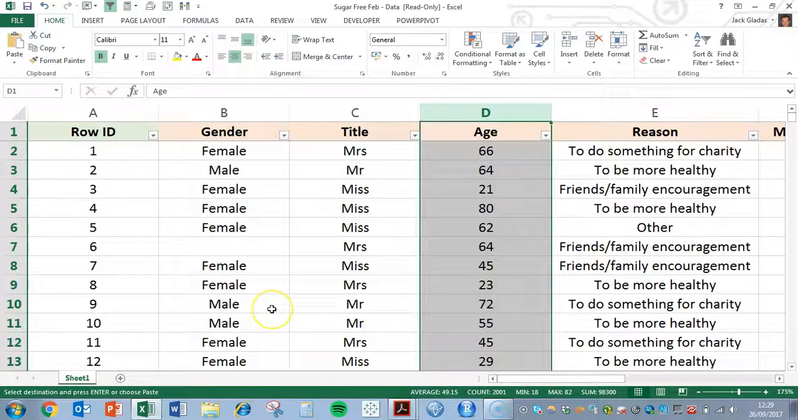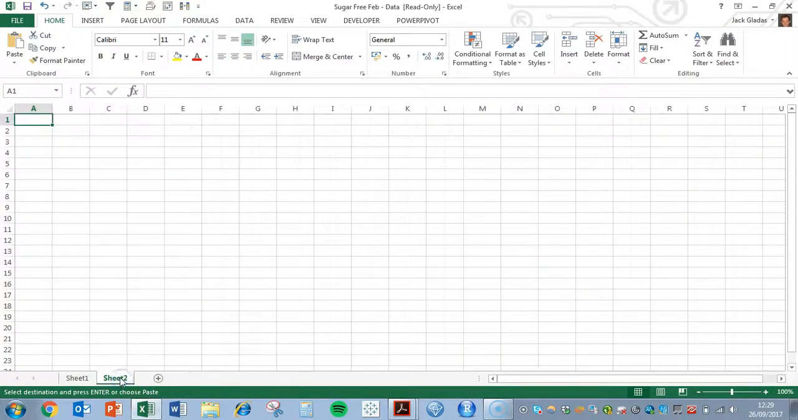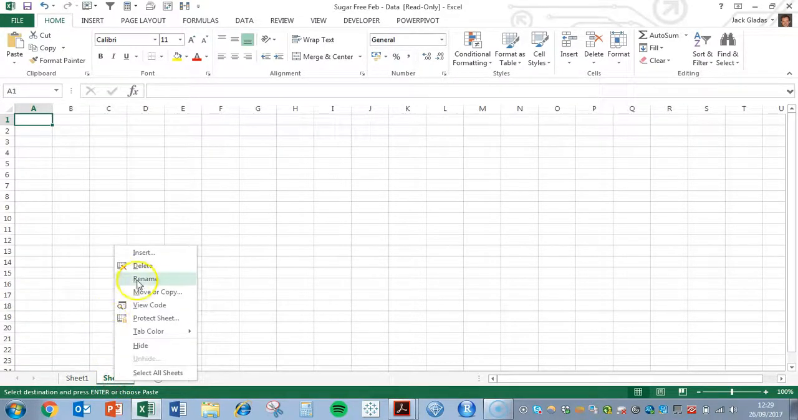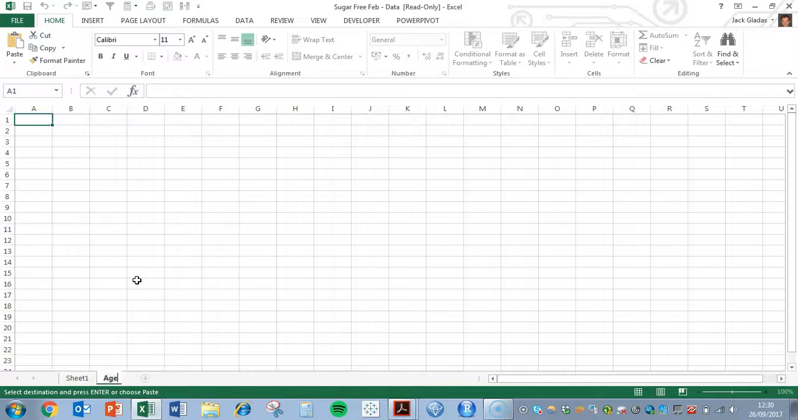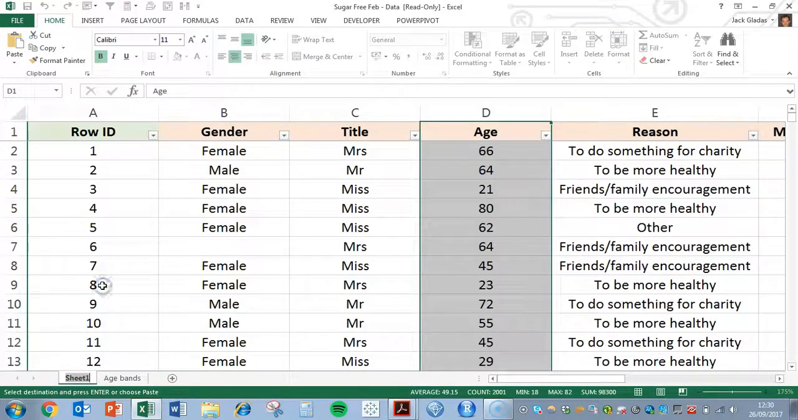Now the next step is to create a table to tell Excel which age bands to attach to each age. Let's do that in a new sheet. We're going to give this new sheet a sensible name. If we right click, rename as age bands, hit enter. And while we're at it, we can give the original sheet a name as well. Let's right click it, rename, we'll call it data.